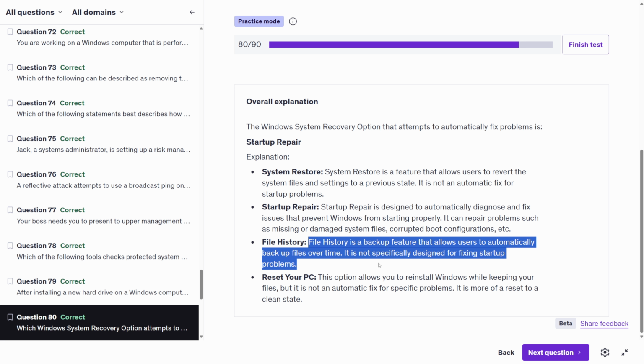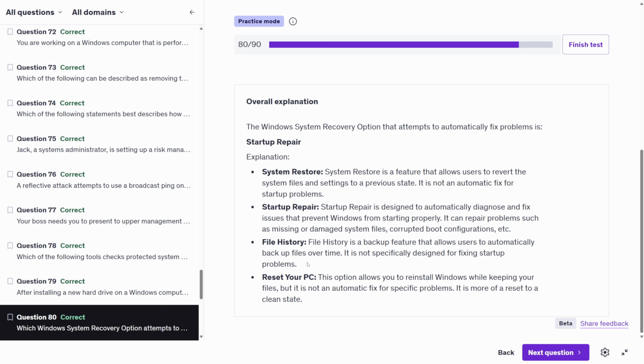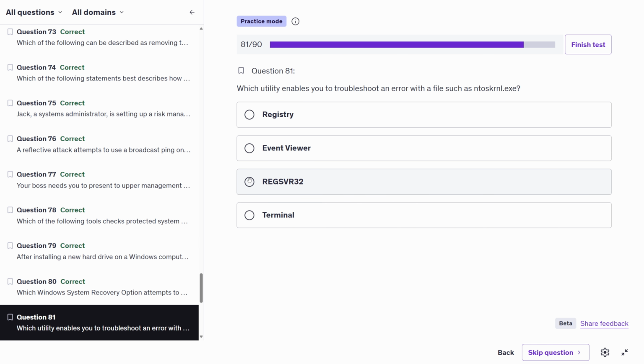File history is a backup feature that allows users to automatically back up files over time. It is not specifically designed for fixing startup problems. And then Reset PC allows you to reinstall Windows while keeping your files, but is not an automatic fix for specific problems. Which utility enables you to troubleshoot an error with a file such as this here?